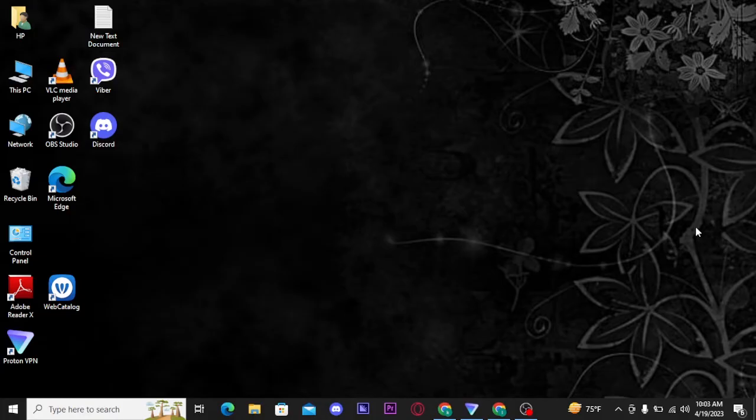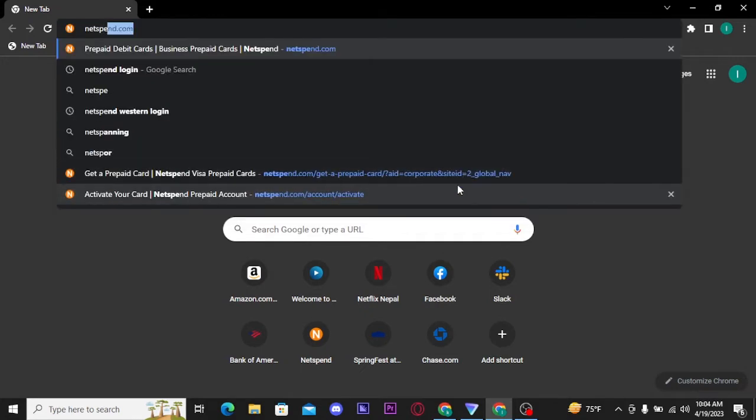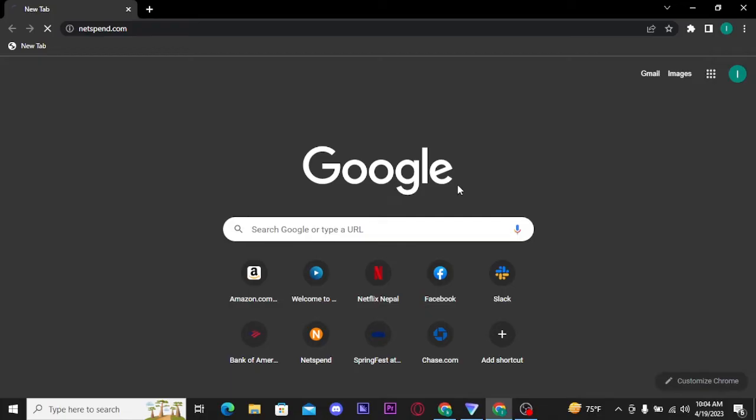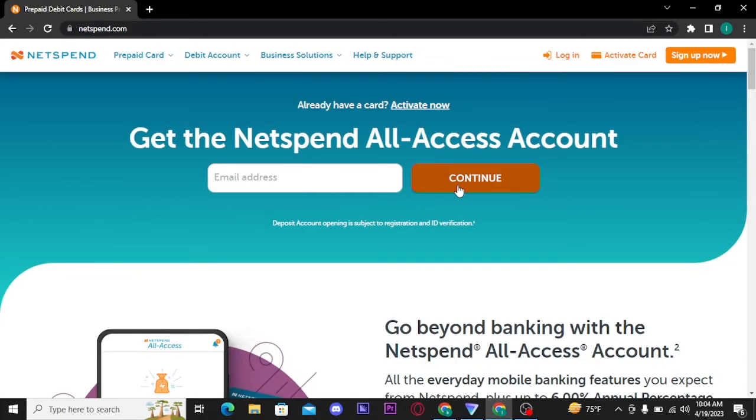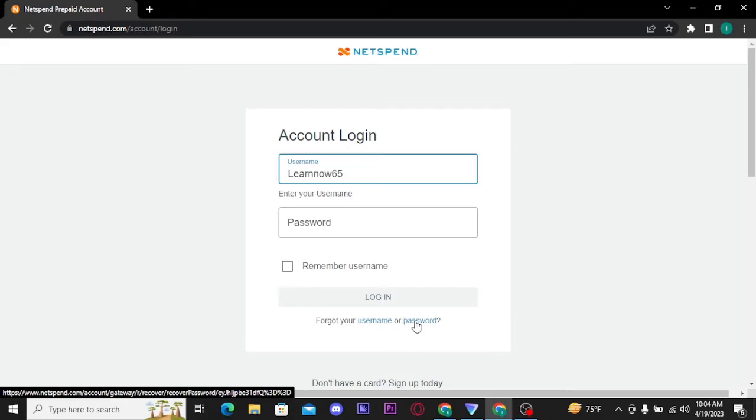Now let's get straight into it. Firstly, you need to open any web browser on your PC and there search for netspend.com. And now tap on login button at the top right of your screen. Now you have to type in your username and there tap on forget your username or password link.